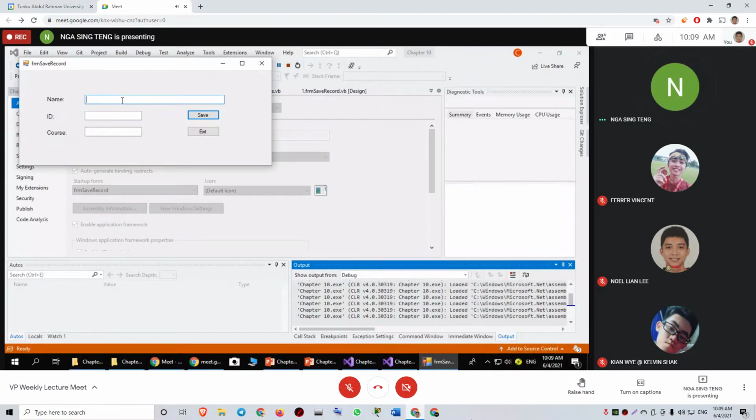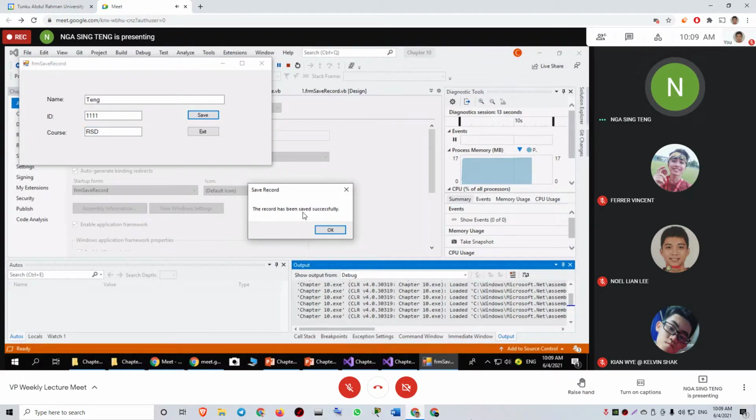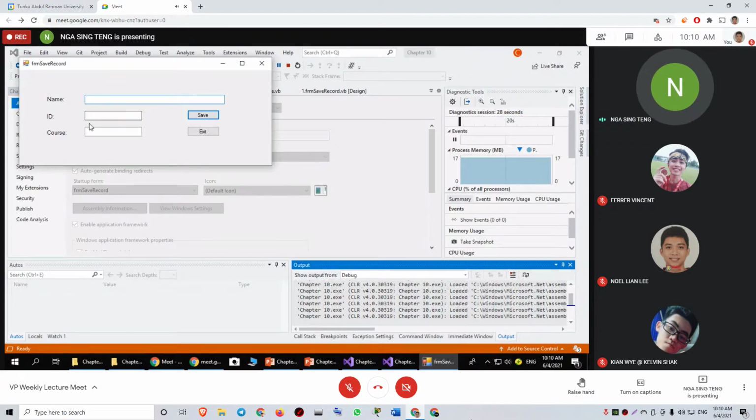Okay, let's say my name, my course, save. So this record has been saved successfully. So at least you give a message box to inform the user that the record has been saved successfully. Then clear the fields to empty to get ready for the next key in.